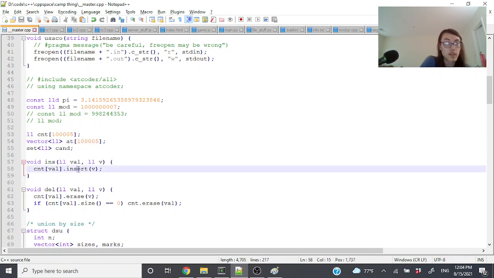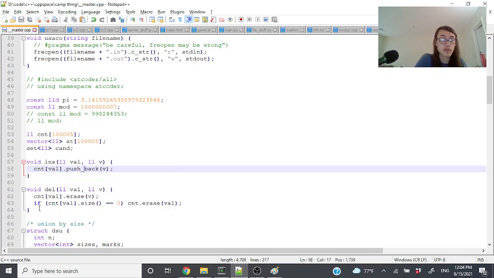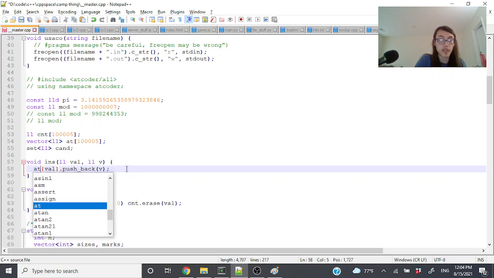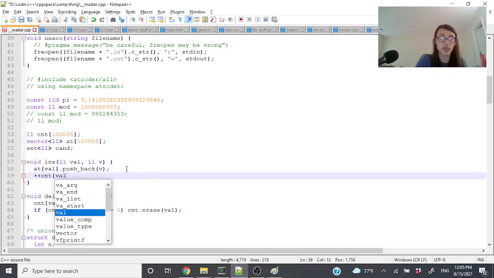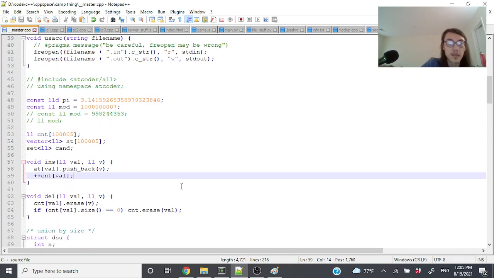Yeah. So push back V. And that should be at plus count val. You can use special properties of the problem. So when some component is removed, it is removed entirely, which means that we can get rid of everything. We don't have to do like erasures.